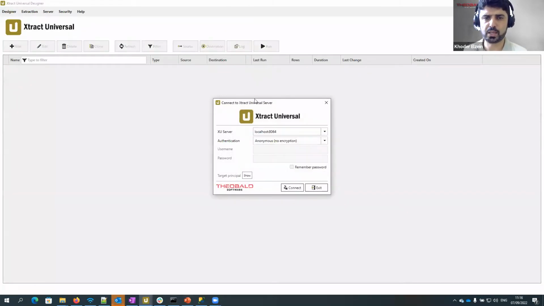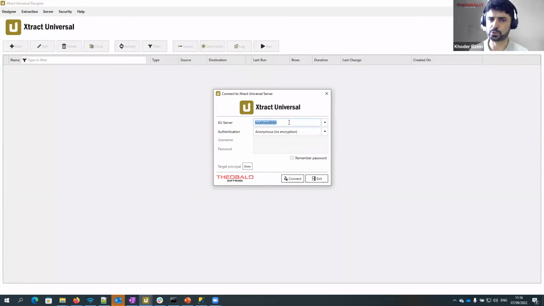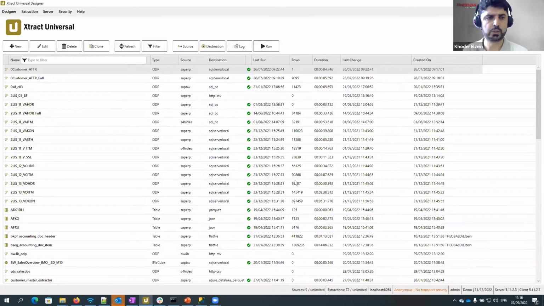When you start the designer, you have to connect to your Xtract Universal server. Both must run on a Windows environment. In this case, I have the server and designer running on my laptop, but in a production environment, in general, you would run your Xtract Universal server on a Windows server in your network. It can run in the cloud too, no problem. Authentication is possible, so you have different options. When you connect, you have a list of your defined objects. When you start at the beginning, you have to define all of that.